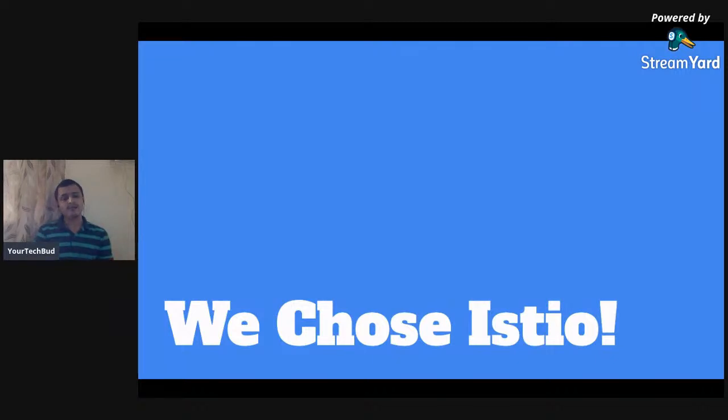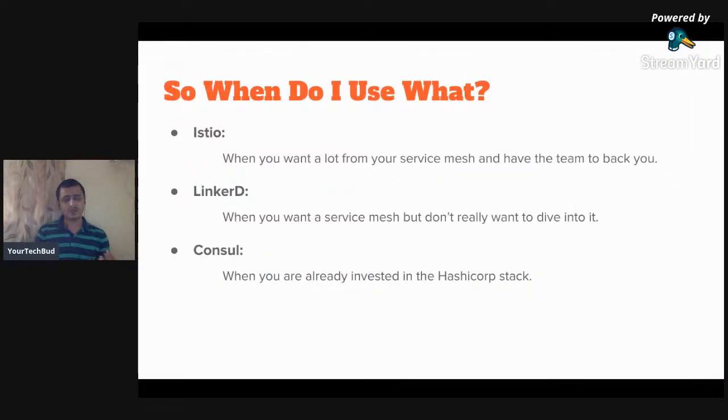So for that, I've gone ahead and set up a basic few pointers that you can use to evaluate what kind of service mesh you would want to use.